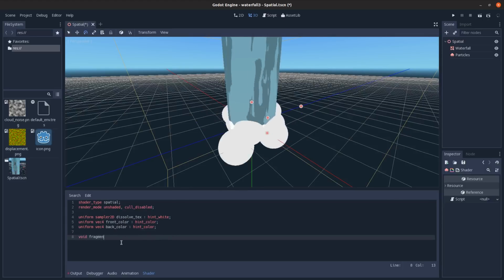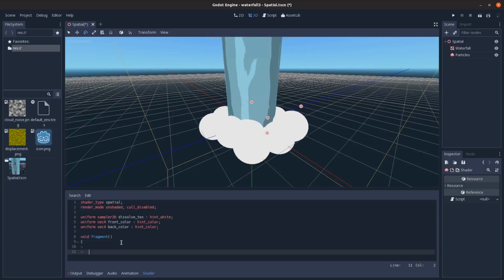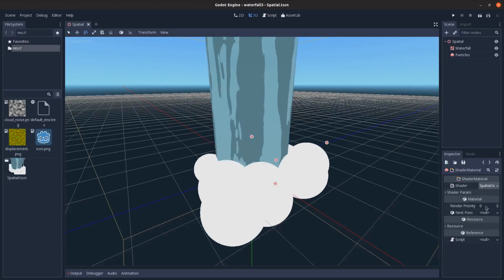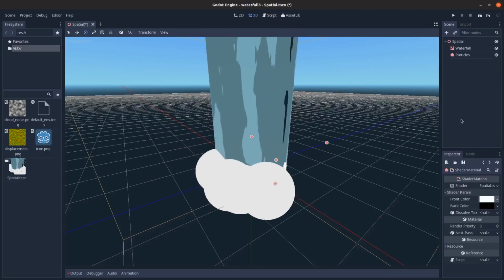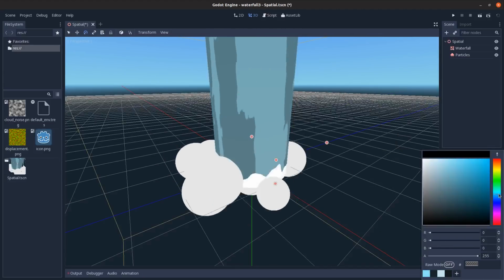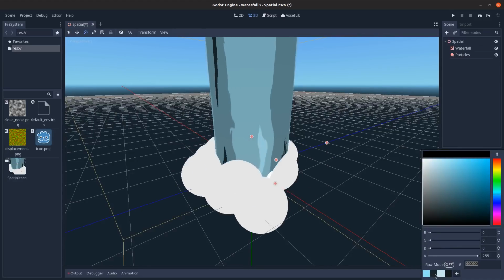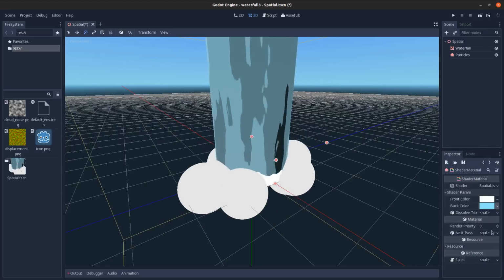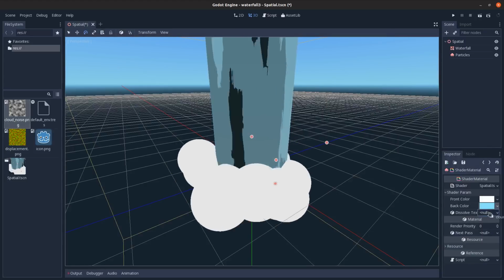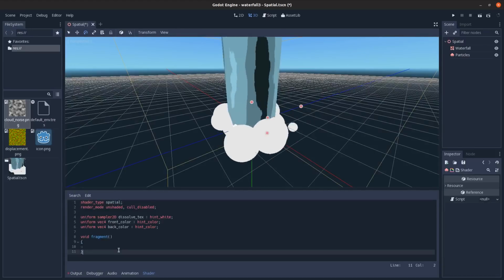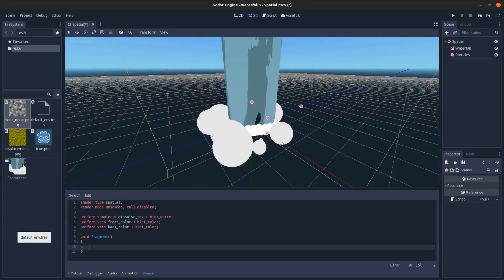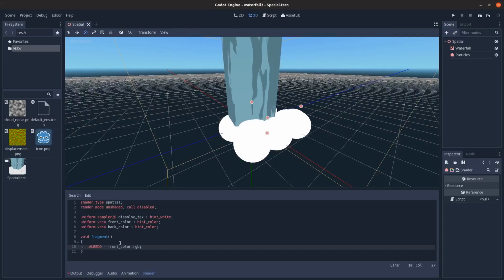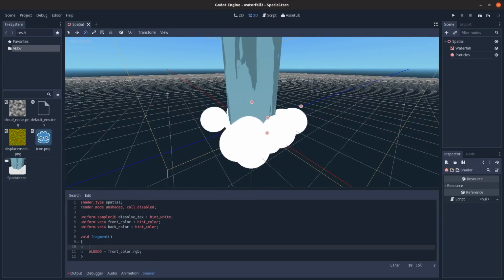Then we'll come in and again fragment here, and let's go back and set these values here. Front color to white, back color to like some blue, like that or something. And then the dissolve texture will just be our noise texture here. So come into here, and I can just set the albedo to the front color.